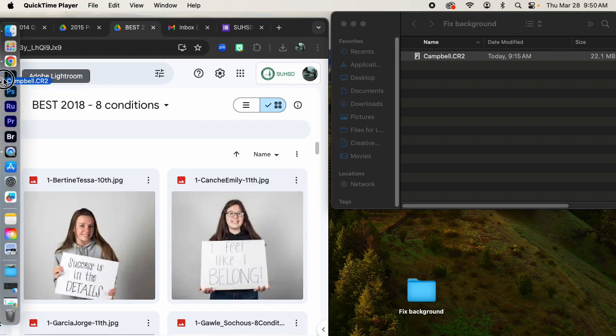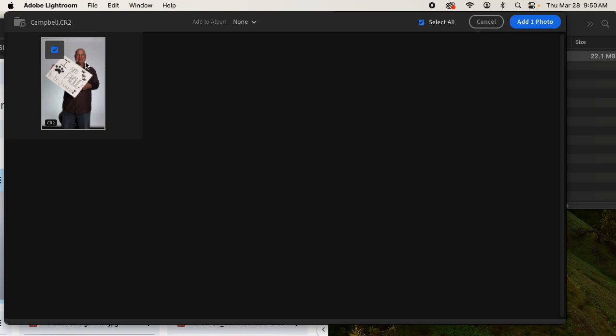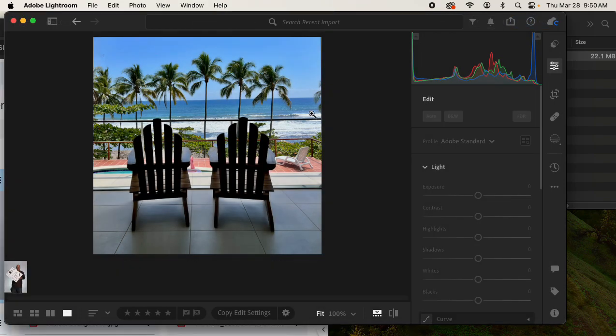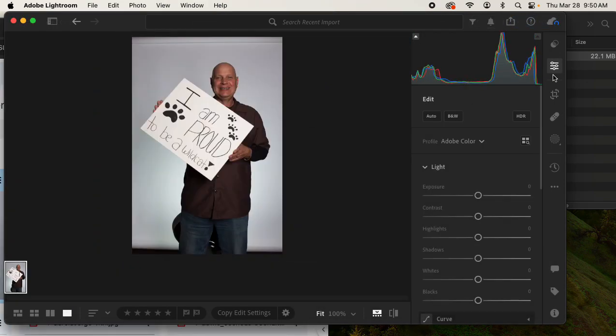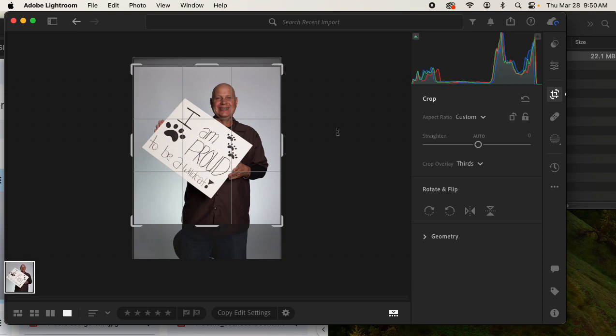Then I'm going to click and drag it into Lightroom to import that exact photo into Lightroom. And there's a silly photo of me in the portrait studio. First thing I'm going to do is crop a little bit of that extra stuff out. And then maybe even rotate it a little bit if needed.